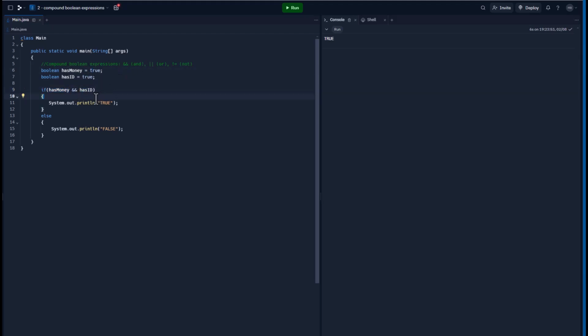Okay, so let's make this false. So what could we do here to make this print out false? Well, because we're using AND, both of these statements have to be true. So if I were to set this to false, so now they have money, but they don't have the ID. So they're not going to be able to go to the dance. So we're going to run the statement, and we should get false. All right, so that is false. Now that is the AND statement.